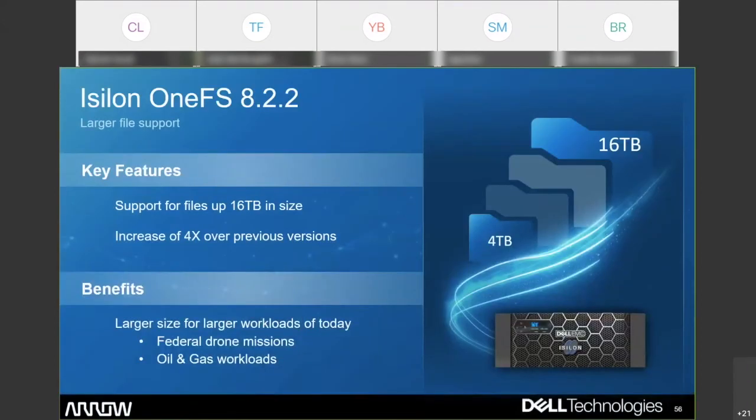We announced this earlier this year, but it's a big deal. OneFS now supports 16 terabyte file sizes. This speaks directly to workloads like drone telemetry, automated driver assist, oil and gas, EDA, and of course the media and entertainment guys love this because their files are huge.